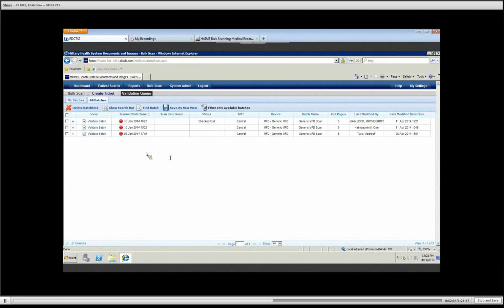One thing that sticks out is this red ball with the white exclamation. If I hover over it, it tells you that this batch has been in the queue for over 7 days. Now, this is different from the Create Ticket tab, where after 7 days, your ticket automatically expires. However, in the Validation tab, nothing ever auto-deletes. It lets me know that it's been in here for longer than 7 days, but it will not auto-delete. Your medical records administrator is the only one that can go in and actually delete the entire batch.